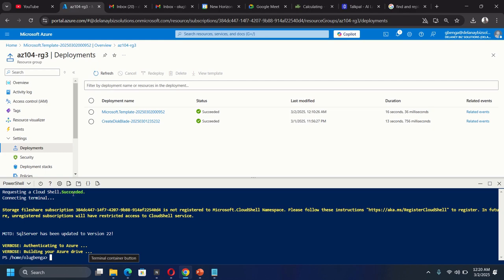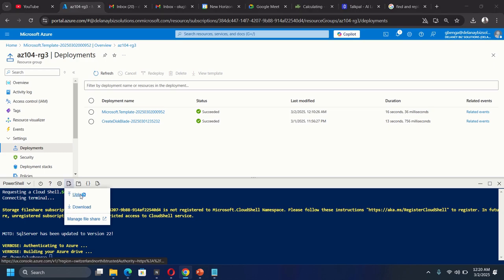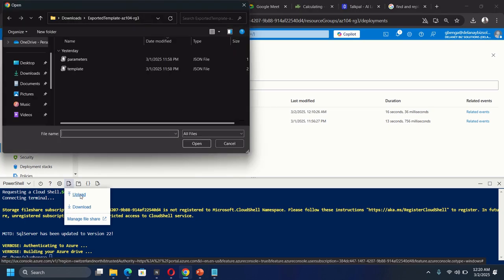I will need to upload the file. I have two files, right? So I'm going to upload. I will select upload slash download. So this is upload slash download, and what I want to do is upload. So I'll click on the upload.